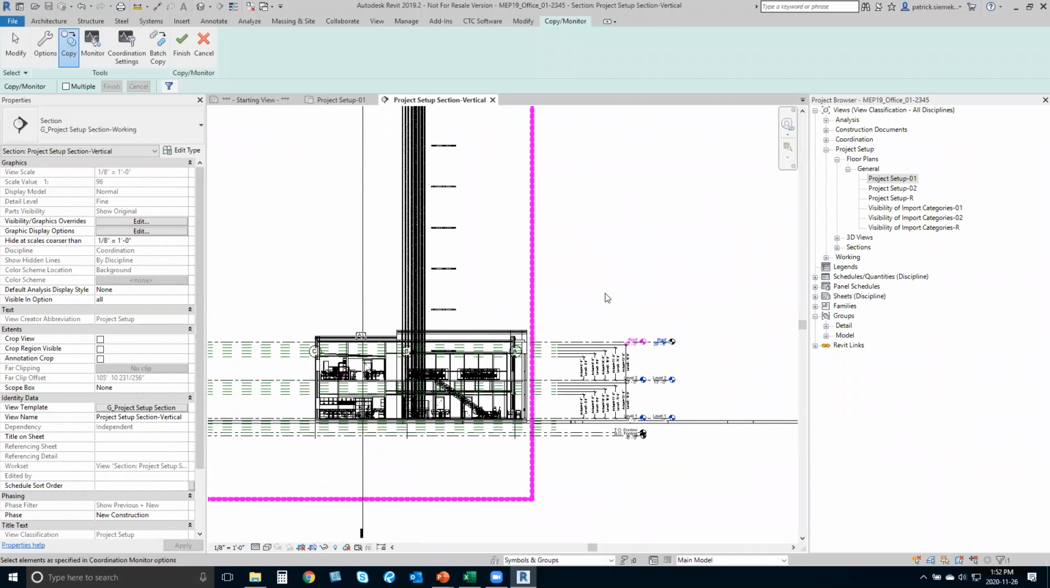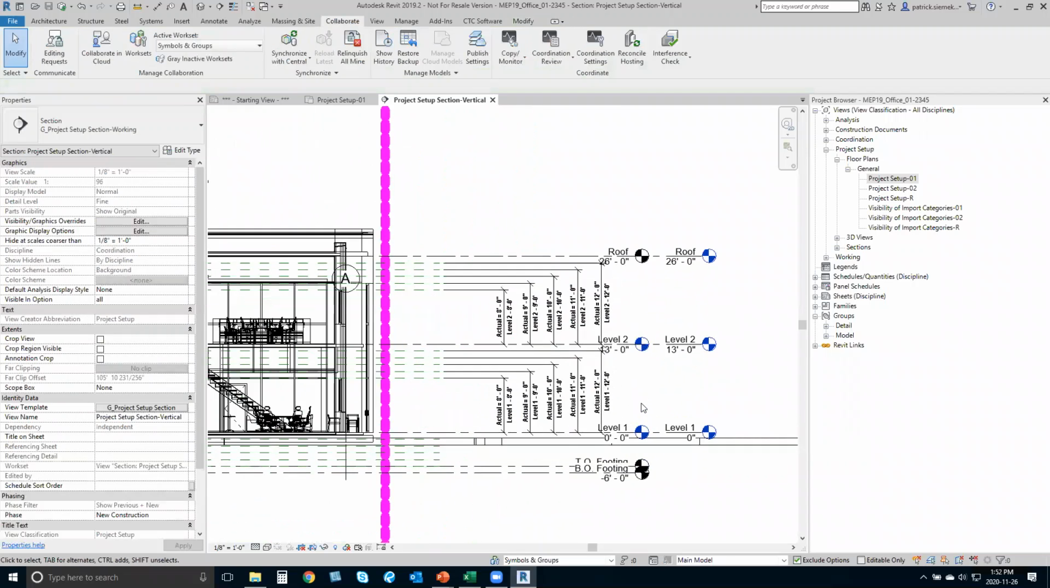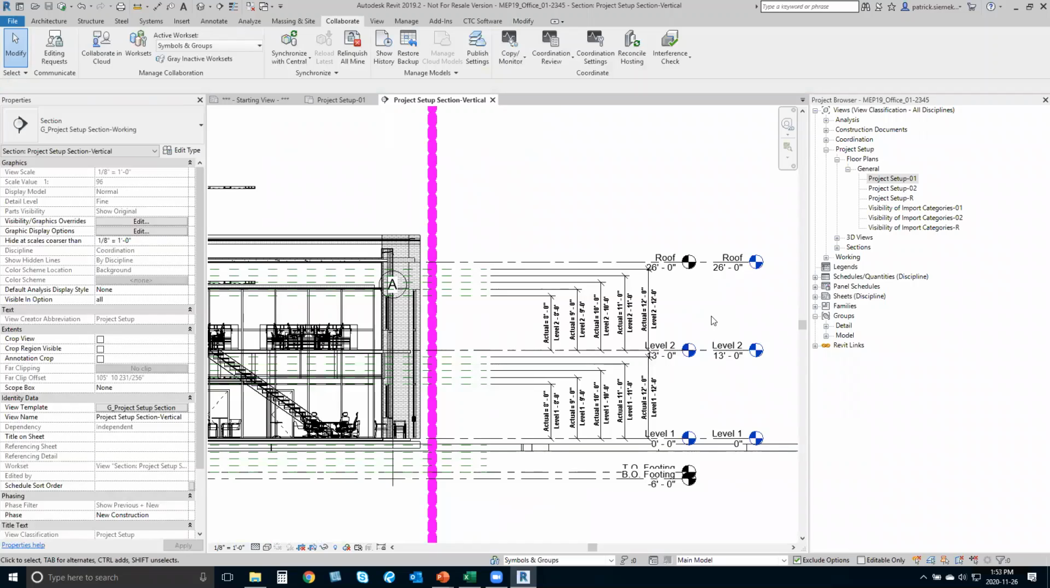So once complete with the copy monitor of the levels, I'm going to finish the tool itself. And by zooming into here, we will see now all of our levels have been monitored to the architectural model itself. So inside of these levels, there are going to be additional reference planes that are driven off of the levels themselves. Early on inside of a project, when you get an architectural model, not always will you have a ceiling for you to host your elements to.